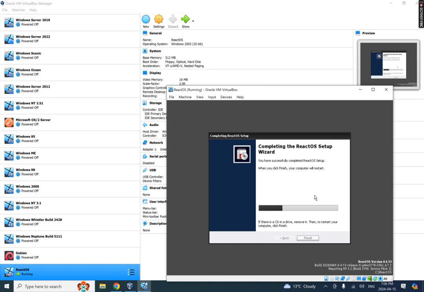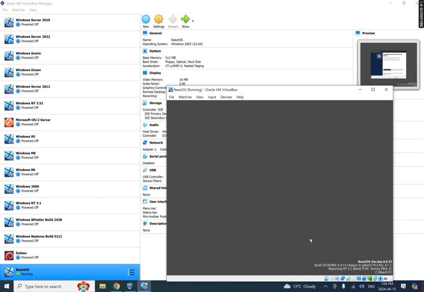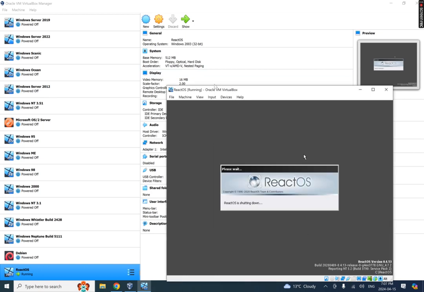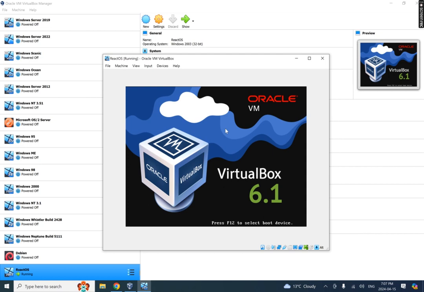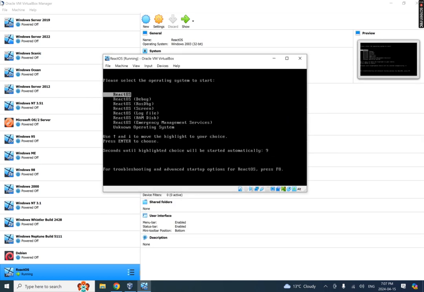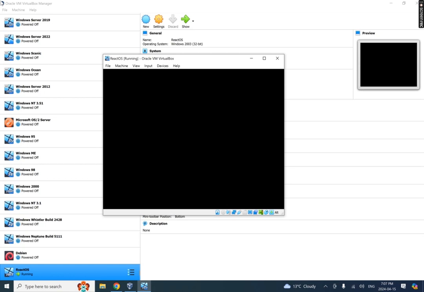There isn't a CD in my drive. To restart your computer, click finish. So it's gonna reboot. ReactOS is the one we want in this case.